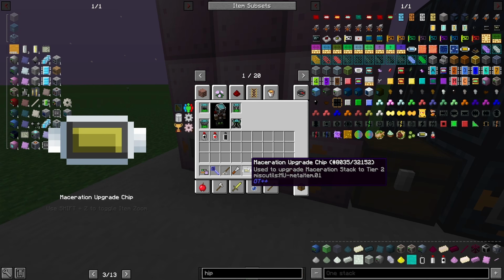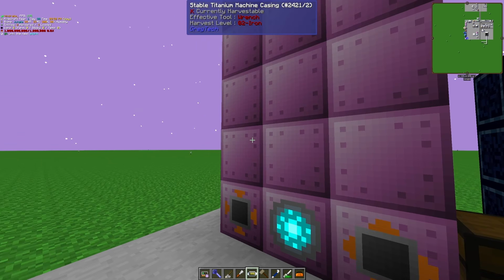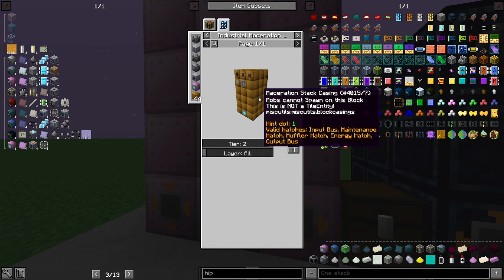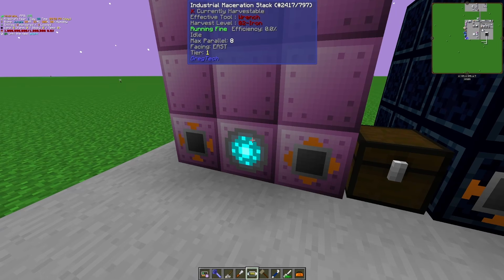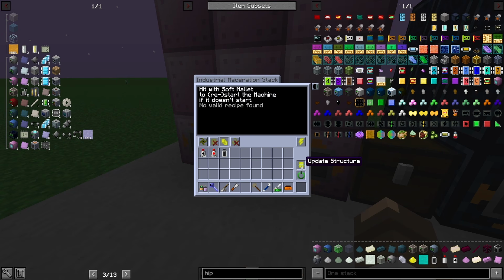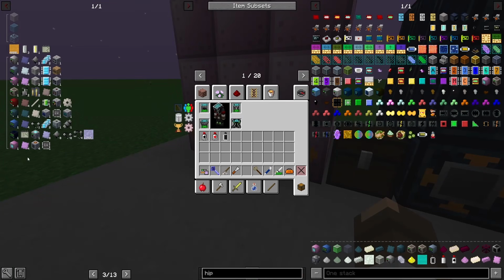Be careful with this, by the way, because the moment that you put this on the controller, until you get the proper casings for this, because tier 2 has different casings, these maceration stack casings. So if I right click with these old casings, boom, incomplete structure, right? So this doesn't work anymore. So definitely be prepared whenever you get to that point.